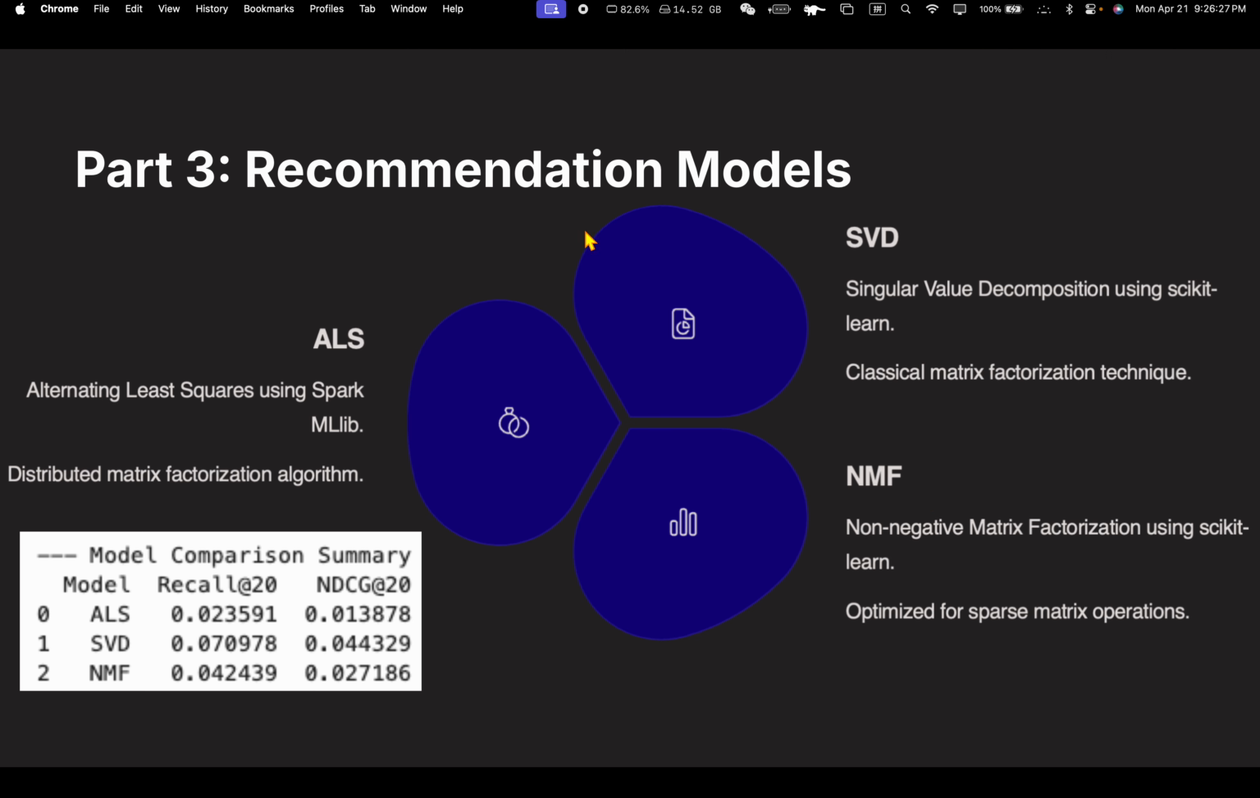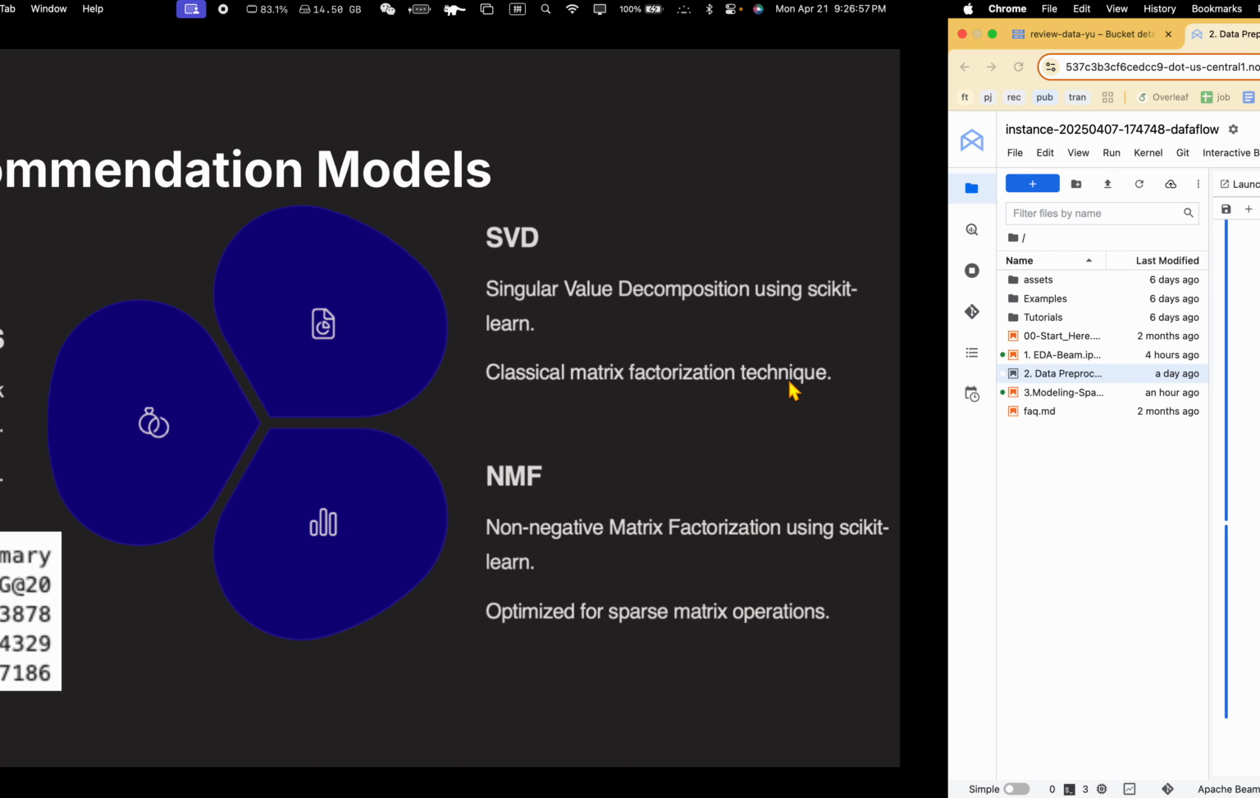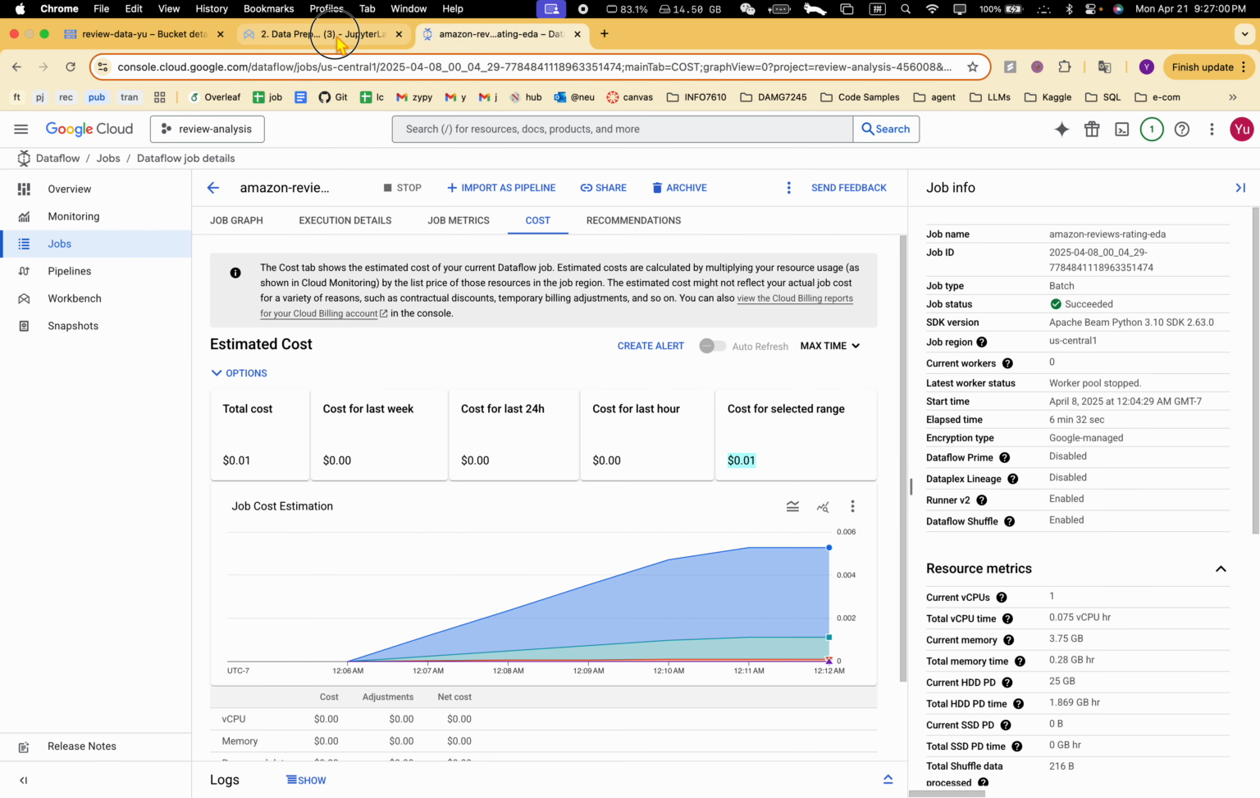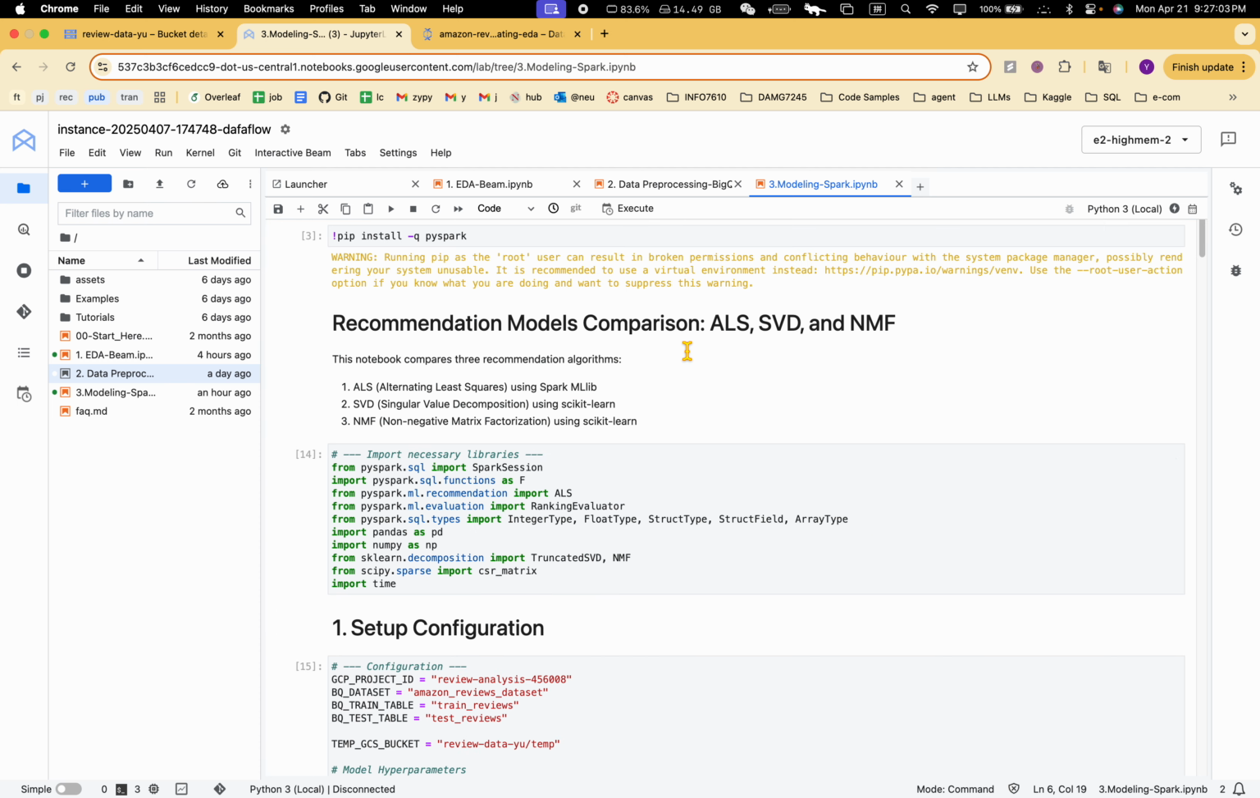The third part is modeling. I use 3 different models. One is ALS, one is SVD, and one is NMF. These 3 models are basically different ways to decompose the user and item matrix into a smaller user matrix and item matrix. So we can also go to the notebook.